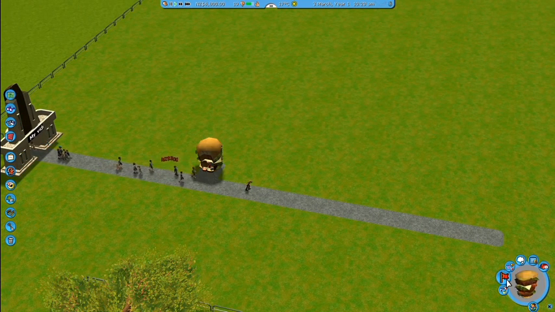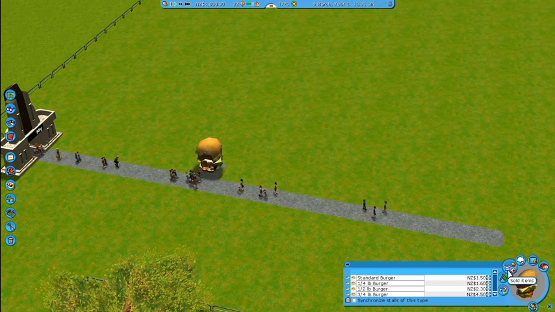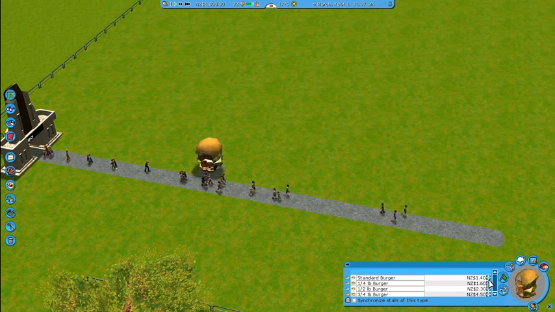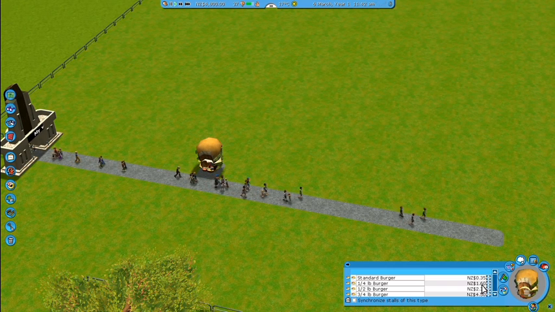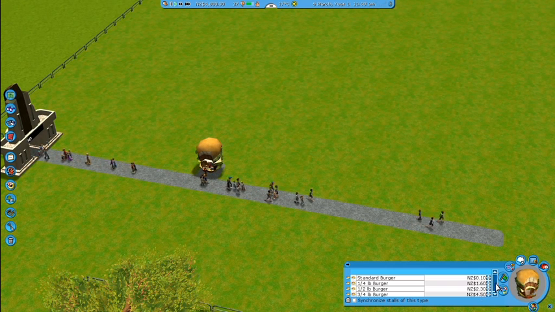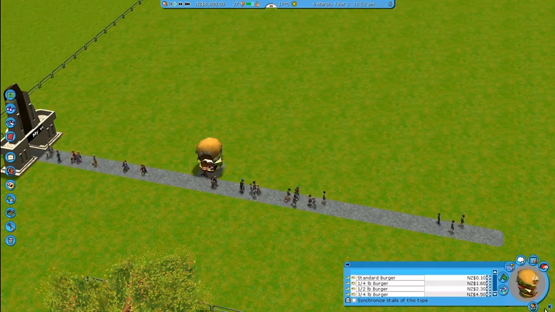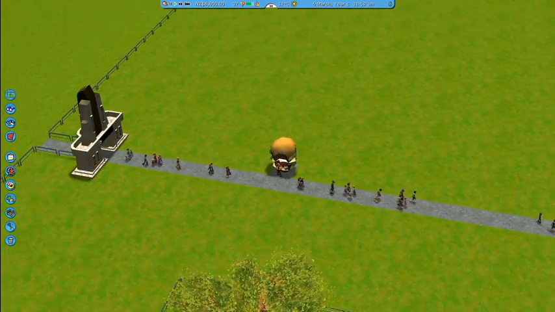Okay, so how you manage money, all you need to do is go to the sold items, and then you can change the value of each thing. So let's say I want a standard burger to be 10 cents. There you go. And so everyone who buys a burger will pay 10 cents.